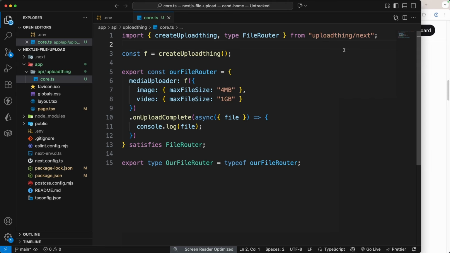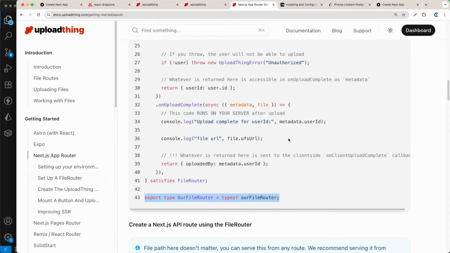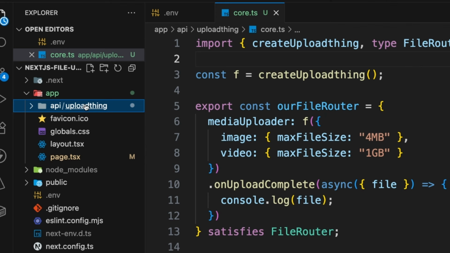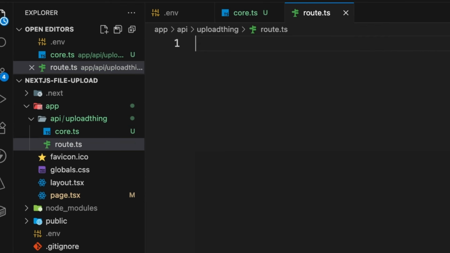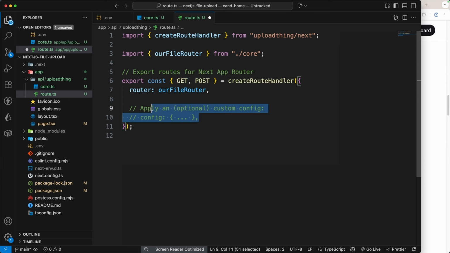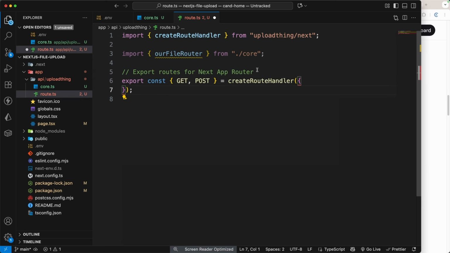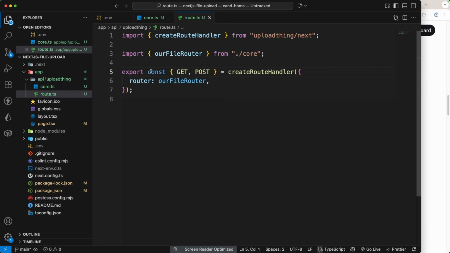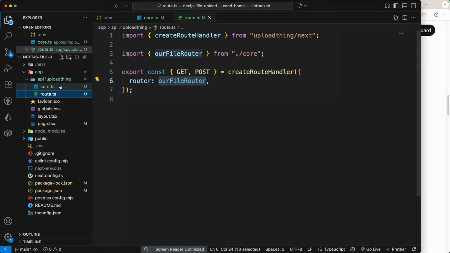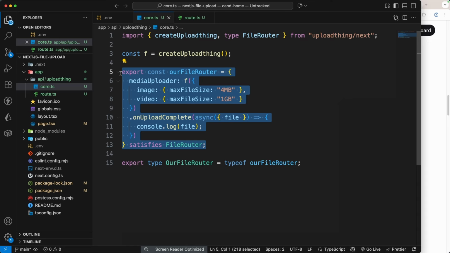Great. So the next thing is we need to create, I believe, the route, right? The route.ts is basically in the same folder as the core.ts file. So I'm going to paste that file, route.ts, and then I'm going to copy everything and paste that, right? So here, as you can see, this is basically just exporting GET and POST. So we can make a GET request and POST request right here. As you can see, router is set equal to our file router that we created in the core.ts file right here.